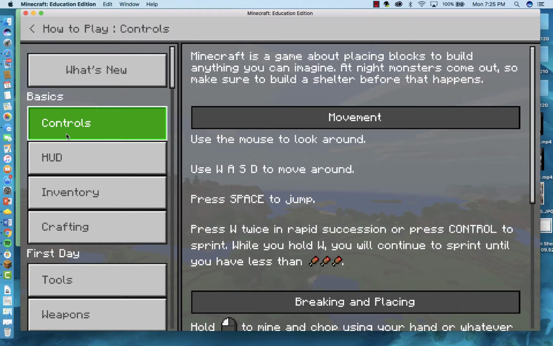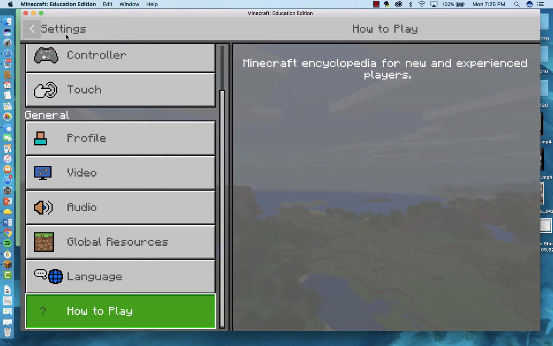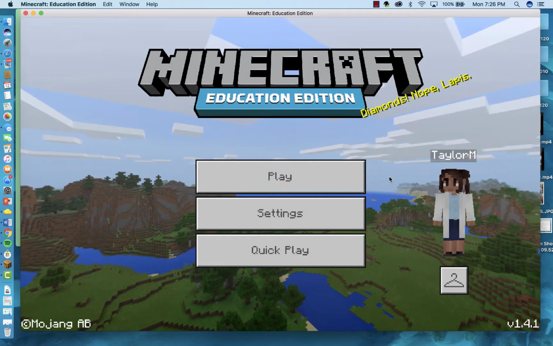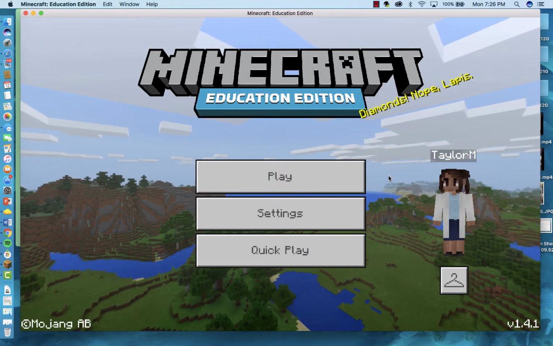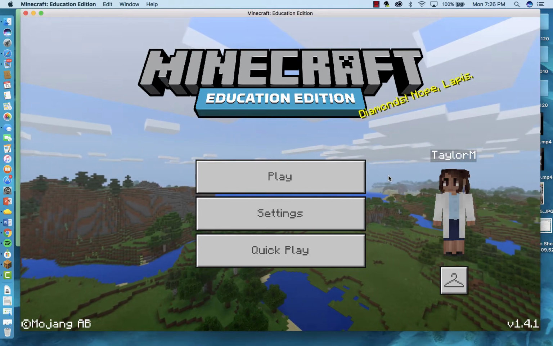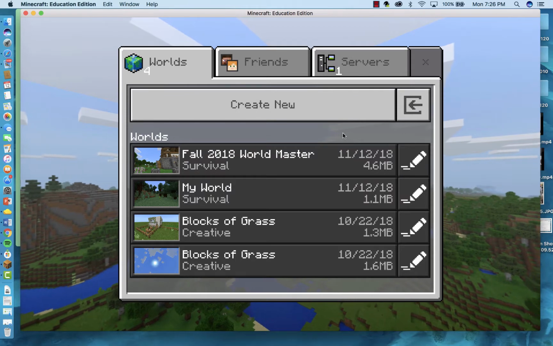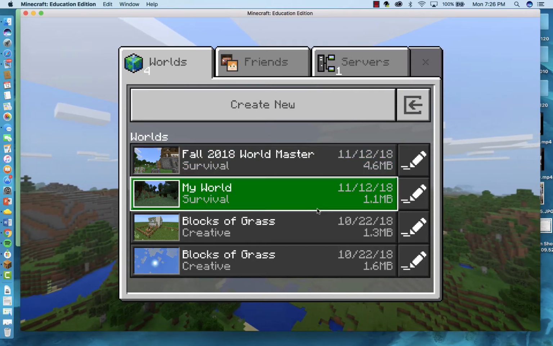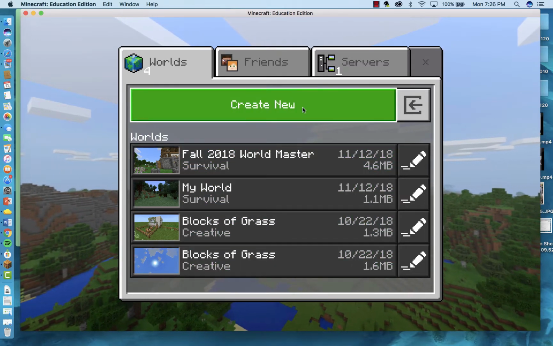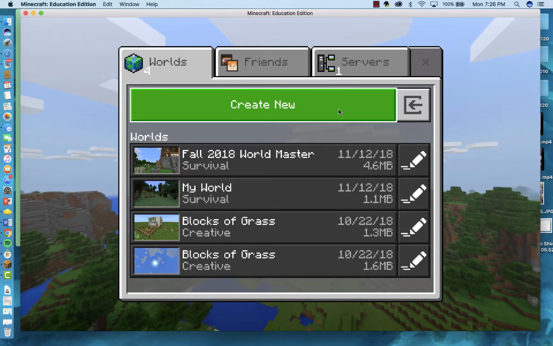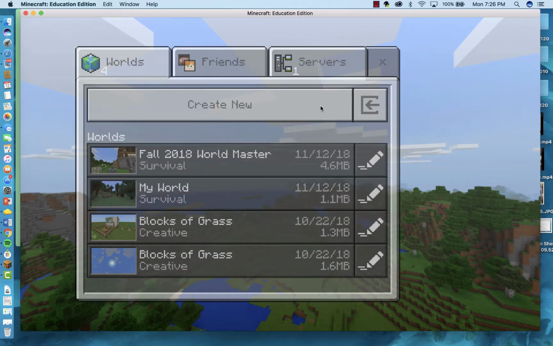Now, I do not play on survival mode, but there are different modes. You can do creative or survival. I'm choosing creative because I'm going to show you guys how to build some stuff that's pretty cool. But first, I'm going to hit play, and then I'm going to create a new world. It will load. Here we go.